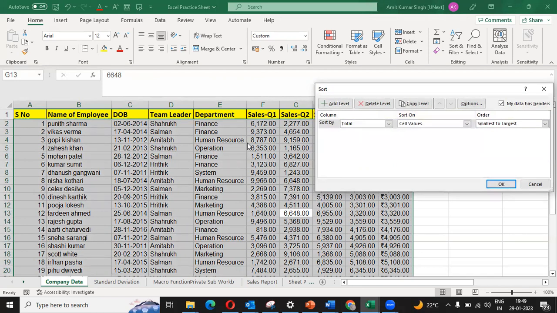Whenever we have dates, we sort the data maybe from oldest to newest or newest to oldest. While if I have numbers, maybe sales figure, then I can sort smallest to largest or largest to smallest. While if I have some alphabetical values, attributes, then we sort A to Z or Z to A.